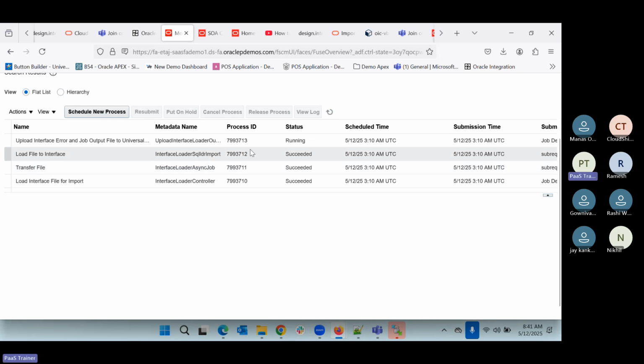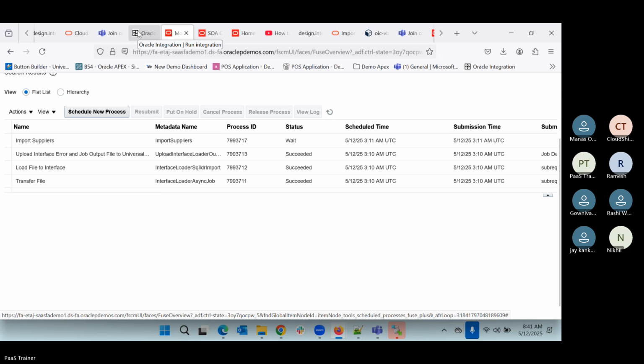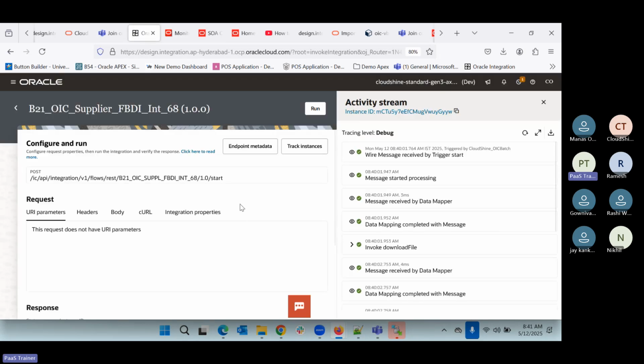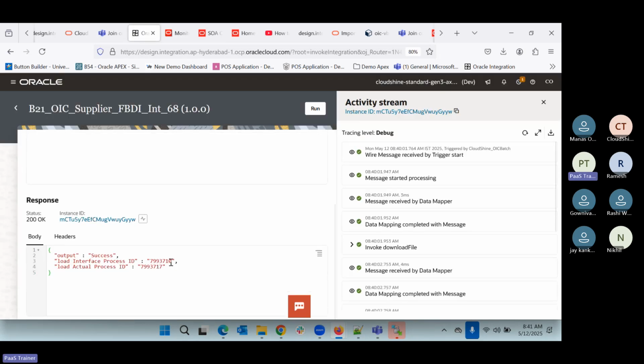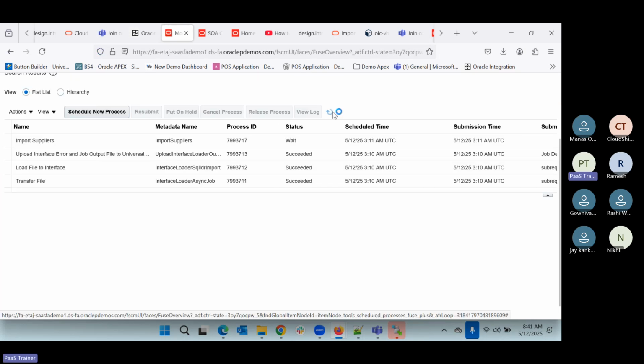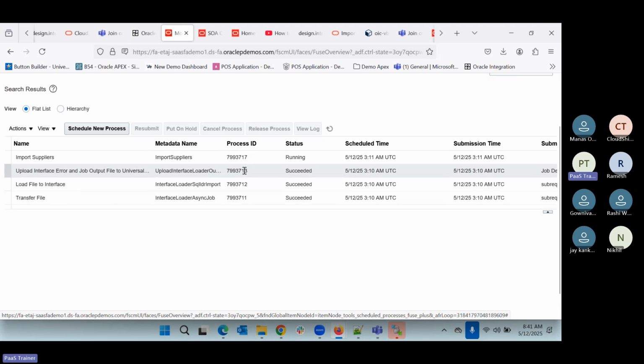If you select load file interface completed, it is uploading the process to this one. Import supply got started. If you see right here, we got this one, 10 and 17. So this is what we have right here, 10 and 17. This is what we are able to achieve here.